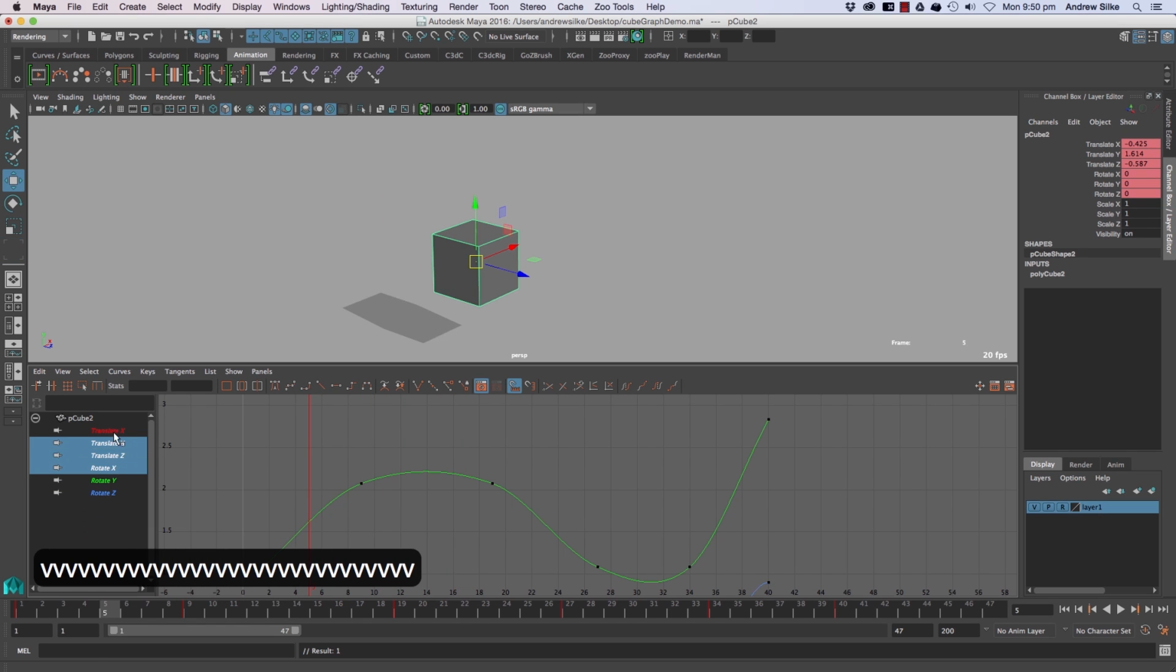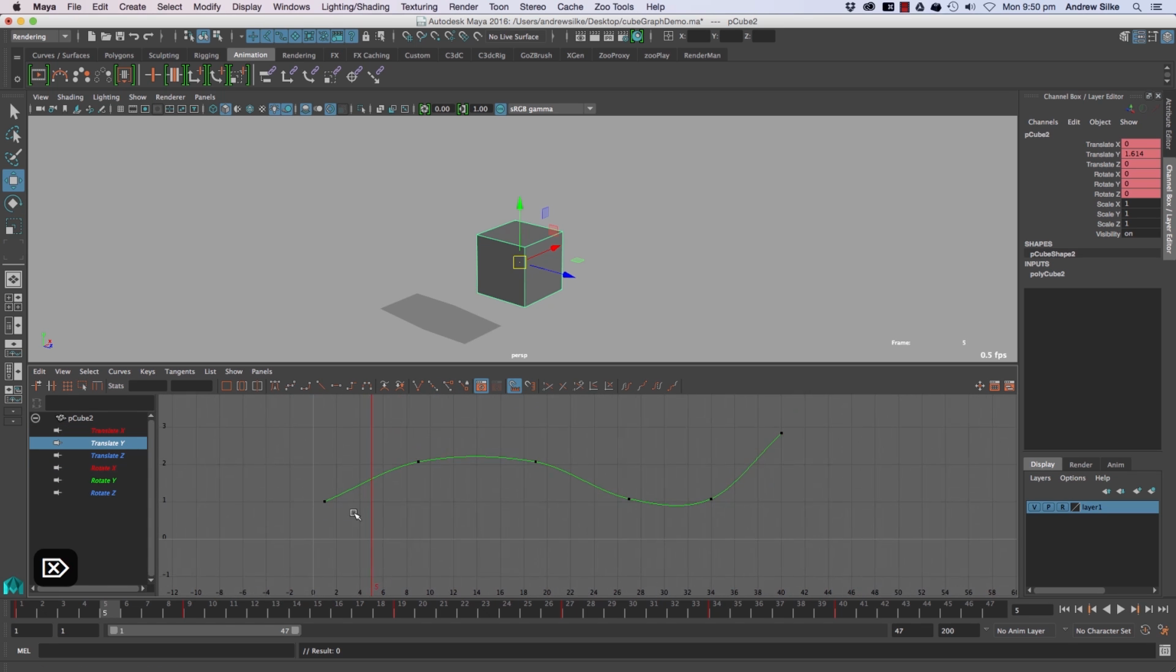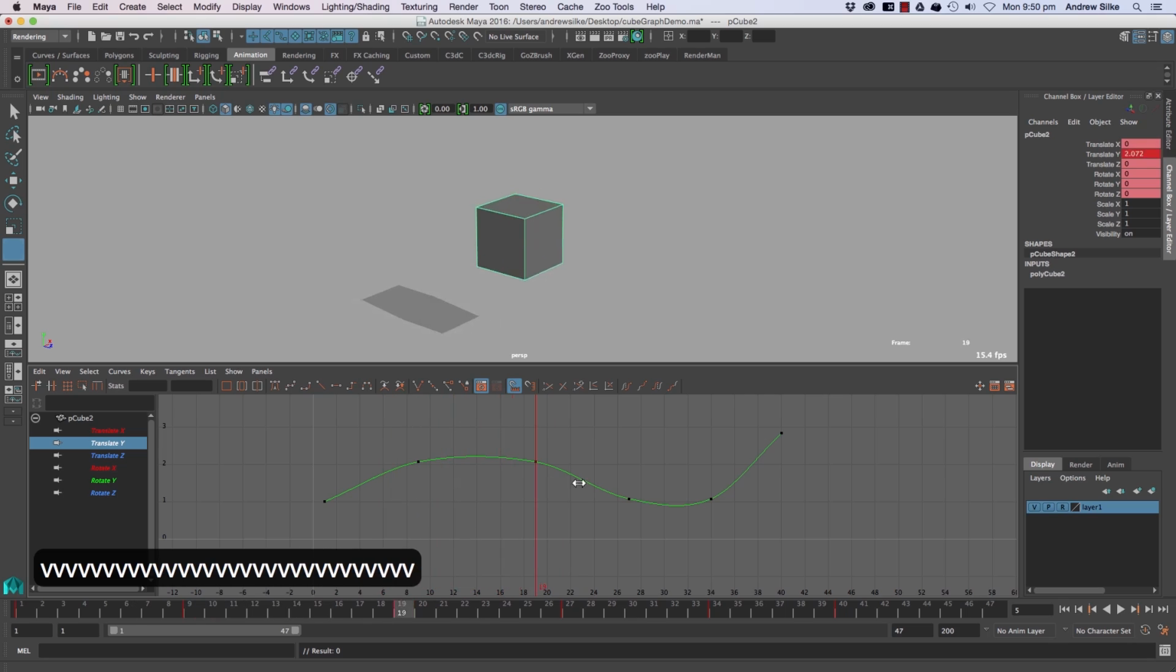Just going to get rid of these other keyframes here. Then we'll just delete those, so it's only moving on one axis to be a little bit more accurate. The overshoot happens there and on the bottom.